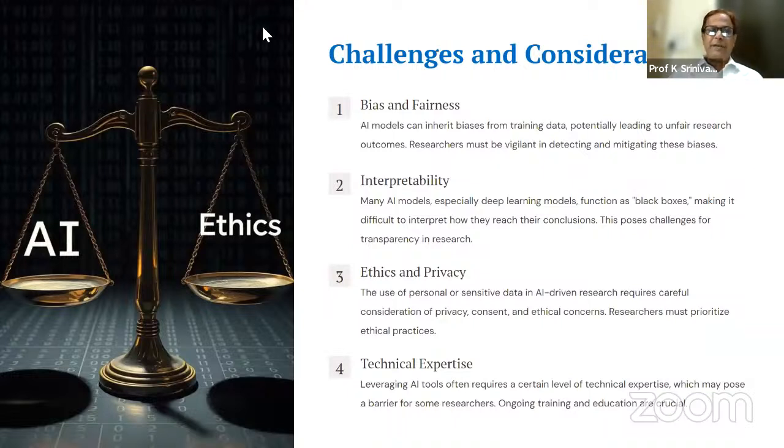Yes, as I mentioned to you earlier also, the challenges, मैंने आपको कहा था, bias and fairness एक issue है, और interpretability is also an issue. Many AI models, especially deep learning models, function as black boxes. मैं हमेशा इसको लिखता हूँ, making it difficult to interpret how they reach that conclusion. अब देखिए, हमने इसको कुछ डेटा दिया था, कुछ आउटकम आ जाते हैं, वो कैसे उस आउटकम तक आ गया, उसके बारे में तो कोई जानकारी नहीं होती है.